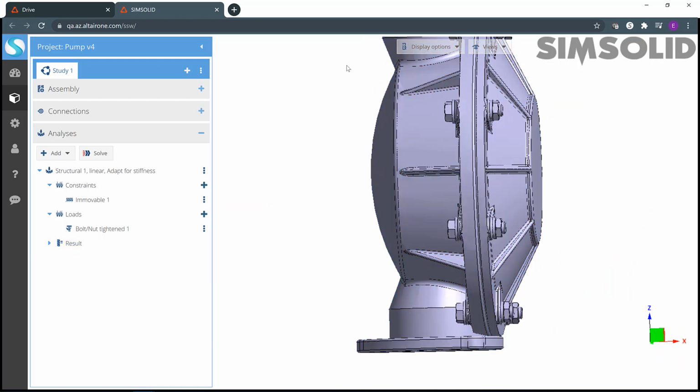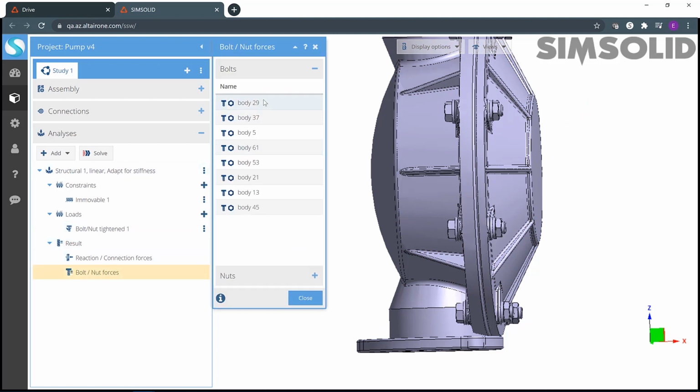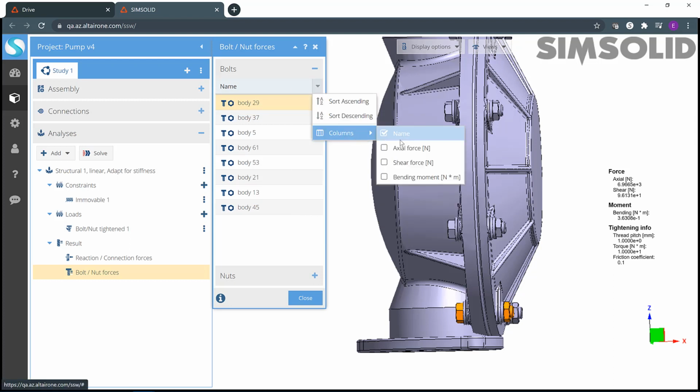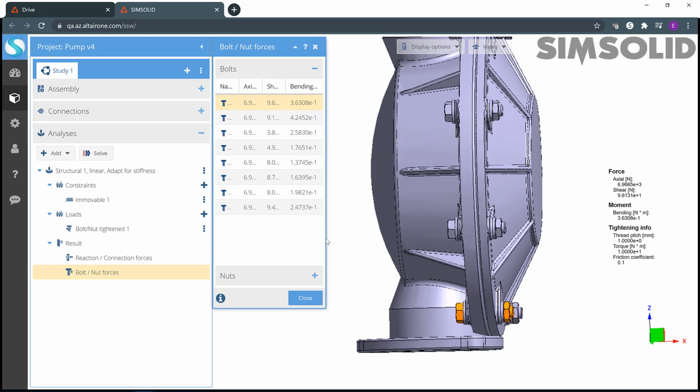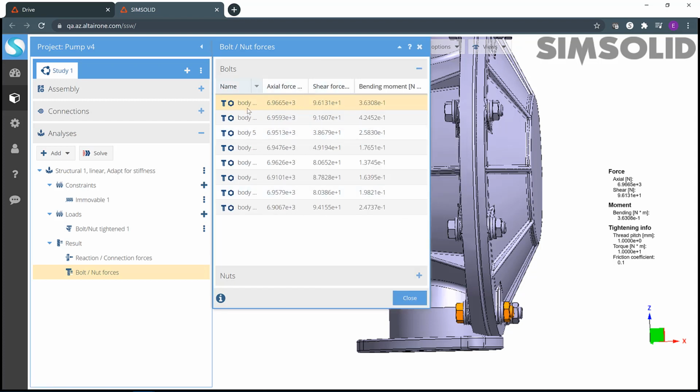Now to view bolt and nut reaction forces, just click down the result dropdown and select bolt nut forces, and the window will pop up. Click any of the bolts in the list and you'll see an info dialog pop up on the right with all the relevant information. If you want to view this information as a table, just right click on the header where it says name and select columns and add all the columns you wish to see in the table.